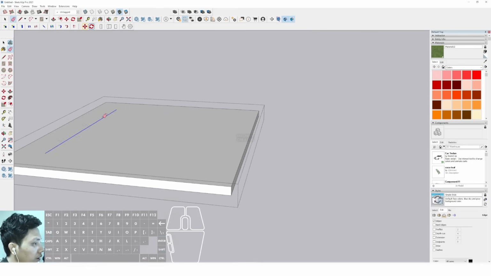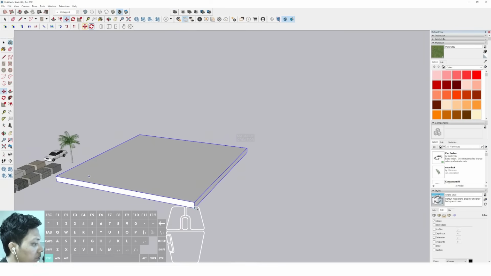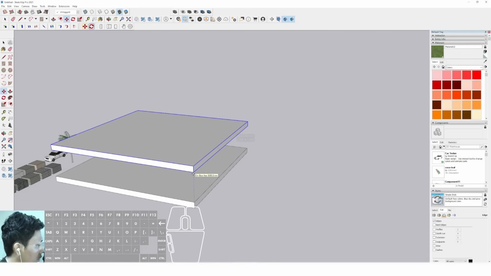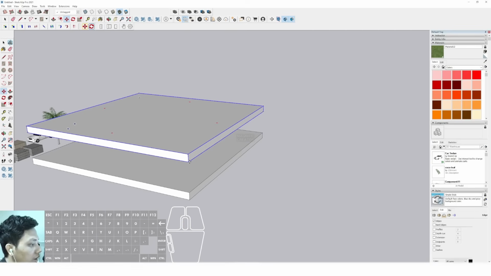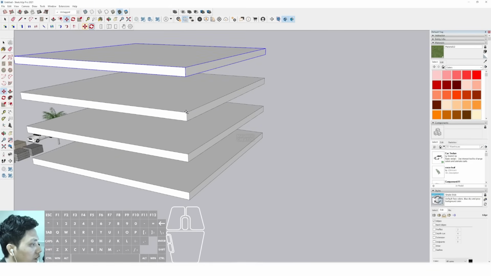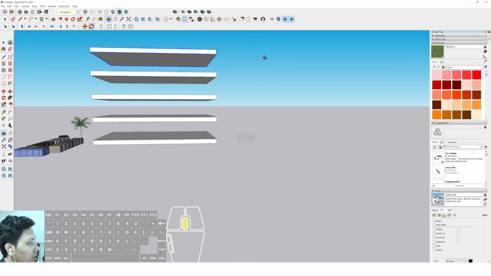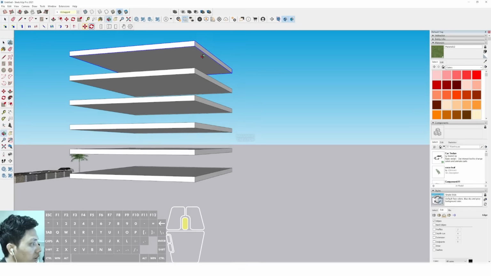Okay, and then we can erase some unnecessary lines over there. Then we can click this rectangle, move, tap control, and place it in position. Then we can move it up around 4 meters. Then we can select move, tap control, and click to the position again and again. Maybe we can add 1 more floor in here.